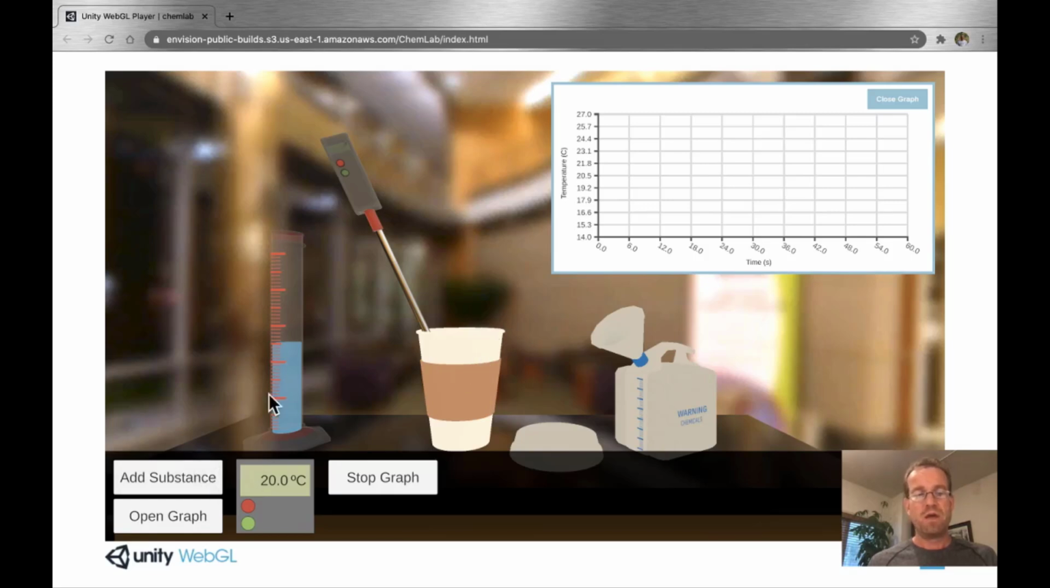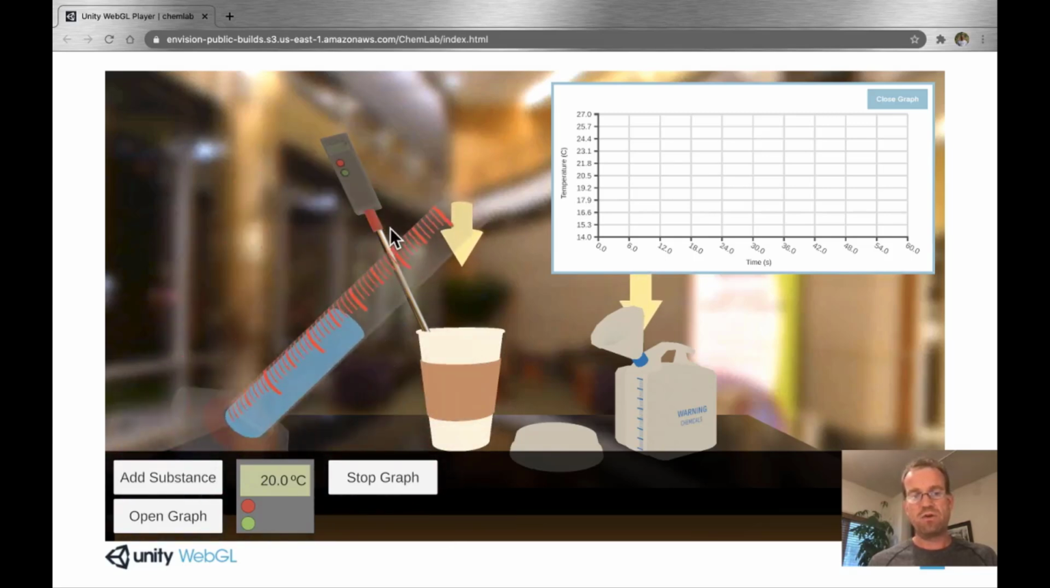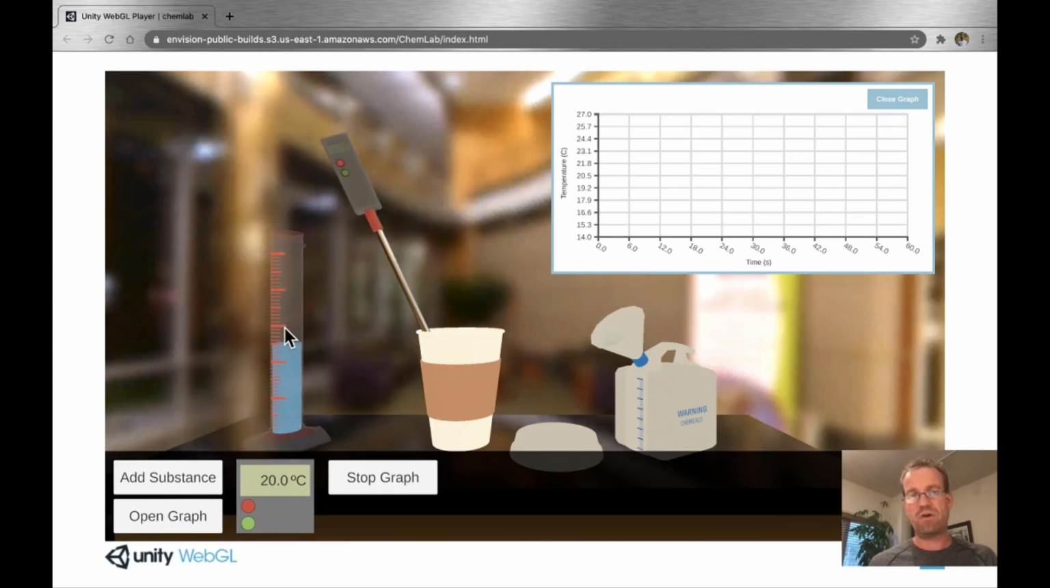So let's go ahead and add this first substance. And notice I can pick up this graduated cylinder, and if I hold down my mouse key, I can move it around. And then I'm going to go over here and add it to the coffee cup. It can be a bit tricky to add. Like if I go here, it doesn't add, right? So you actually have to kind of get the tip or the top of the graduated cylinder over the coffee cup. Then it adds, and now you can see it's starting to collect temperature.